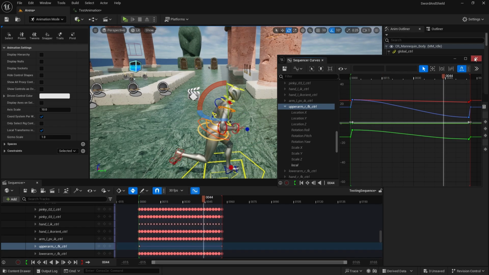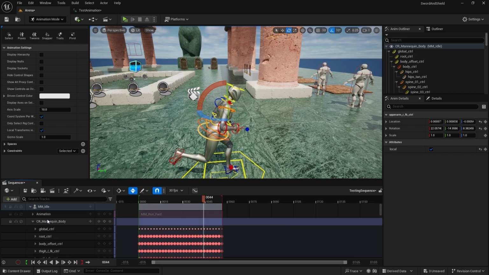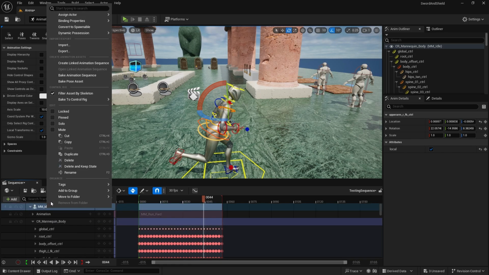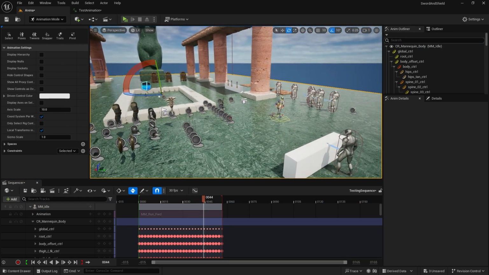And yeah, that's how you can edit the animation. And then to export it is the same thing, you can just right click here and bake it. And then the second part I wanted to explain is how the root works.